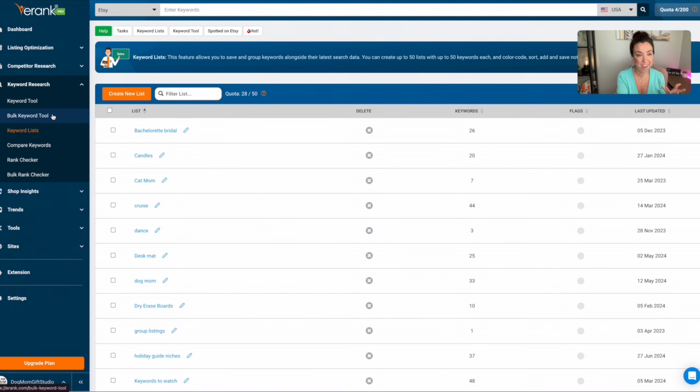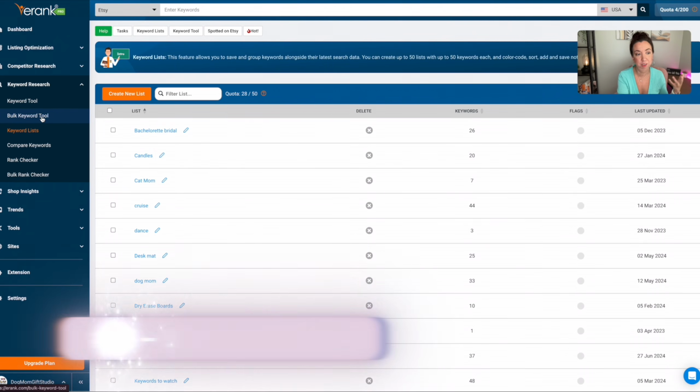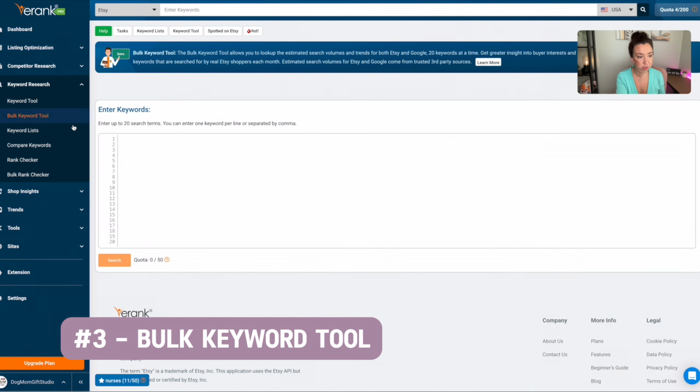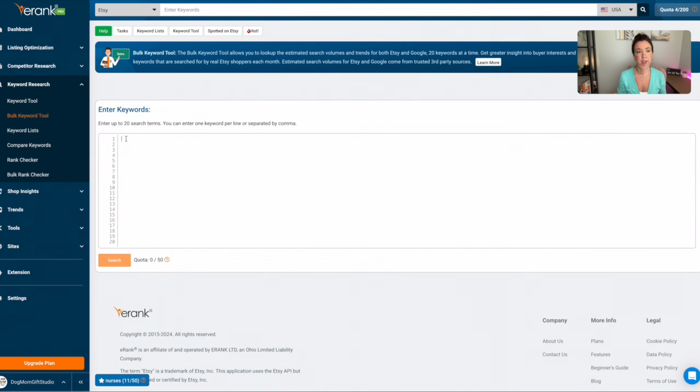The other place that I like to use in eRank is the bulk keyword tool. So this is one where if I'm thinking about a niche or sub niches and I have some ideas or some very broad themes and I want to check them all at once. So let's say, for example, I want to do some different themes related to sports moms, and I want to compare some of the sports that I know of related to that to see where I can find the best balance in terms of search volume and competition.